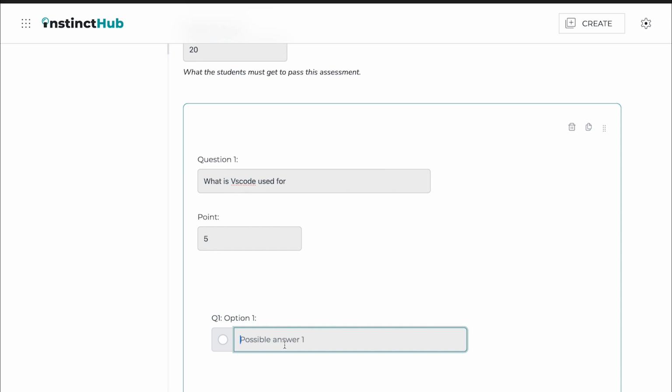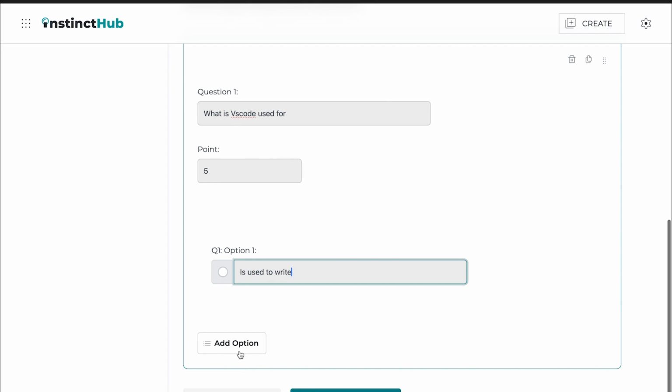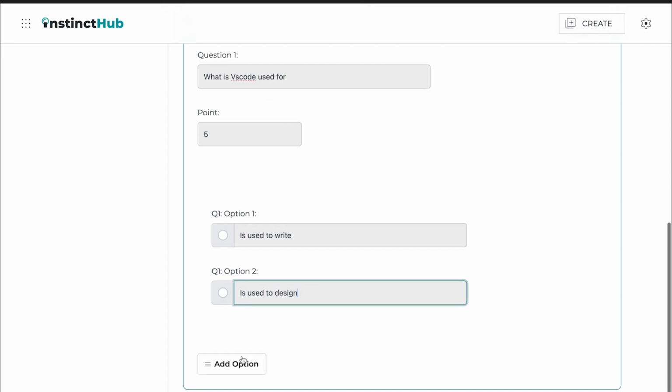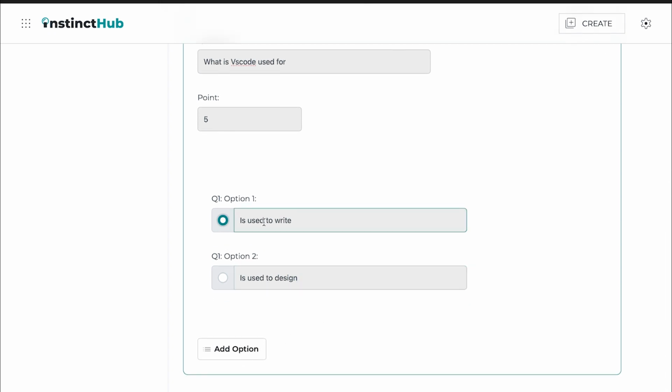And then I can say is used to write code, and I can also set another option that it is used to design. In this case, I know that is used to design is the wrong answer, so I can choose this one to be the right answer because I already know at the back end that this is the right answer. I need to choose that.